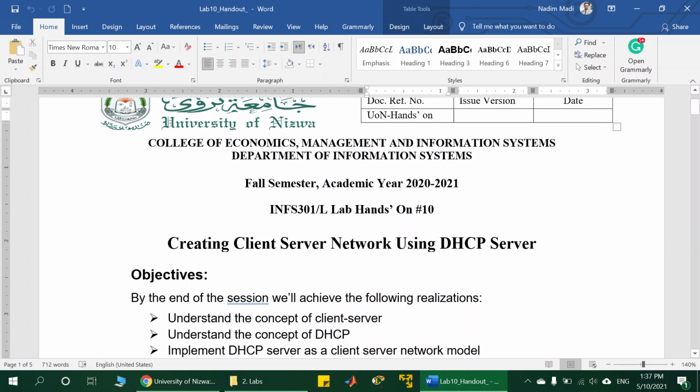Okay, assalamu alaikum jami'an. So today we're going to continue on the lab of configuring the DHCP server in the LAN network, and how to enable the DHCP server services to be implemented on the end devices.